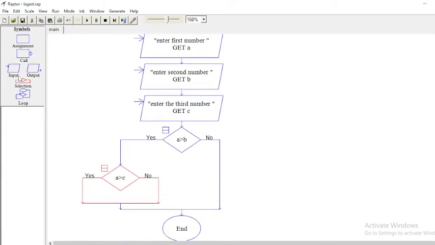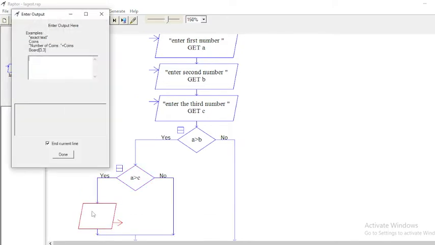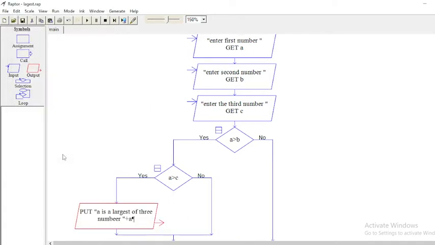the biggest of three numbers. So we can print: A is the biggest number, A is the largest of three numbers. Here I have to close the quotation and take the plus symbol, and a variable you must write here, because this is the way of taking outputs.